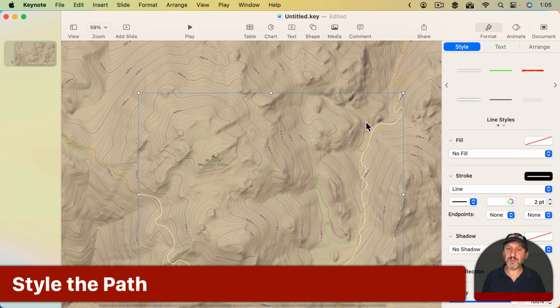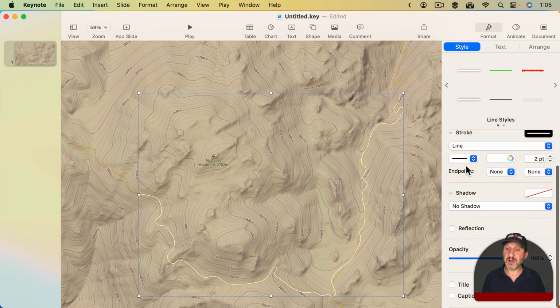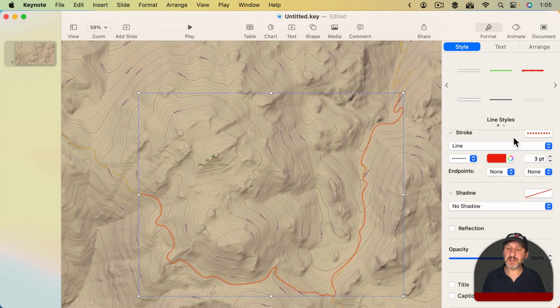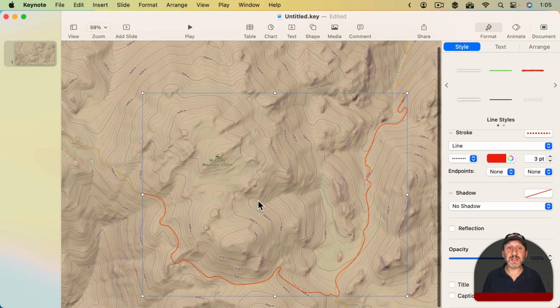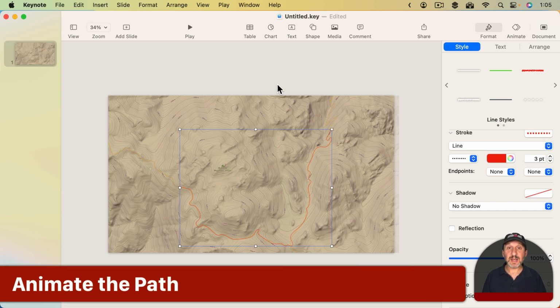Let's go and with this selected I can select the line type. So there's a lot I can set here. For instance, I can set it to a dotted line. I can make it a little bit bigger. I can change the color of the line like that and get it to look like I want. So the idea here is this is the final state of the line. Now I need to animate it.